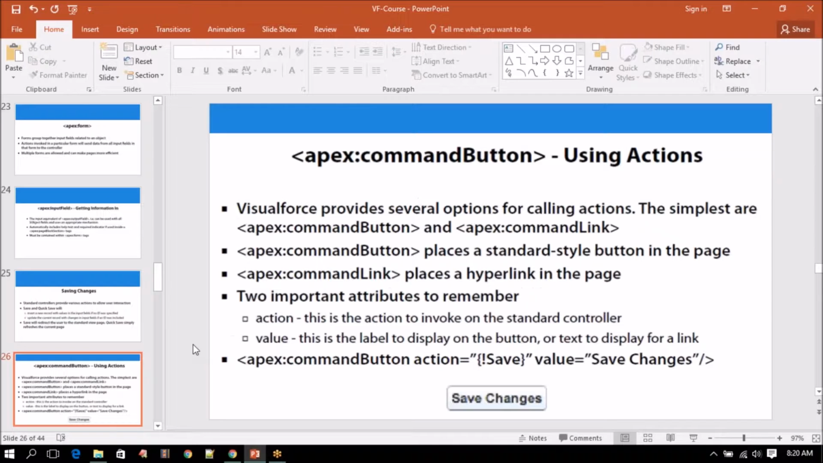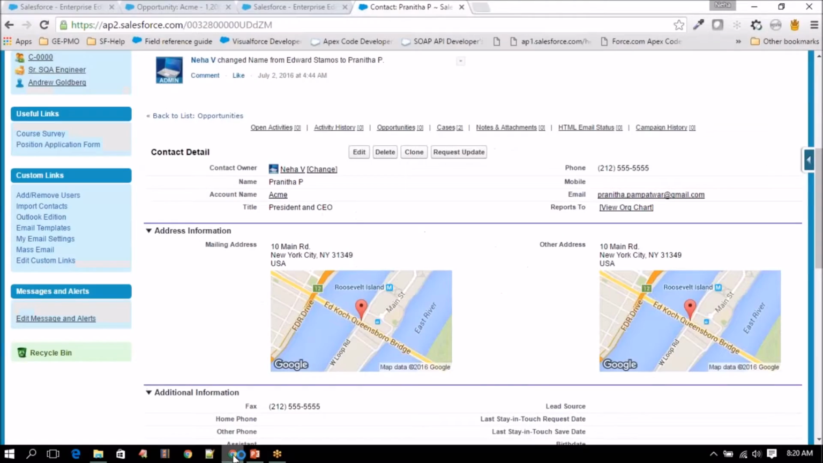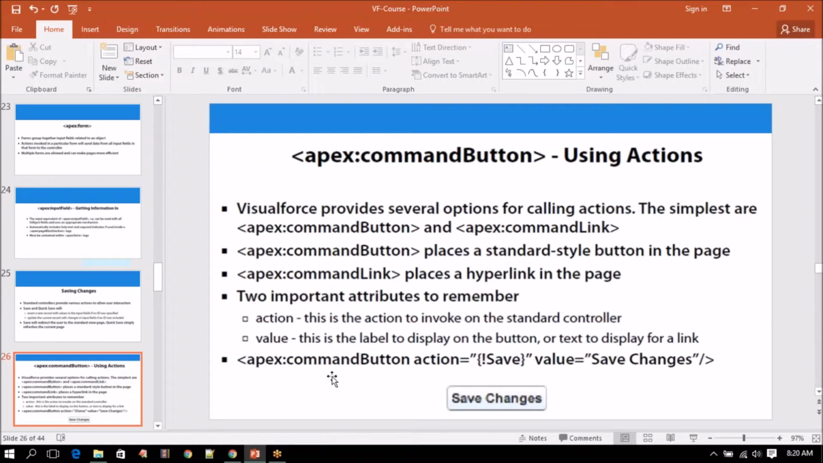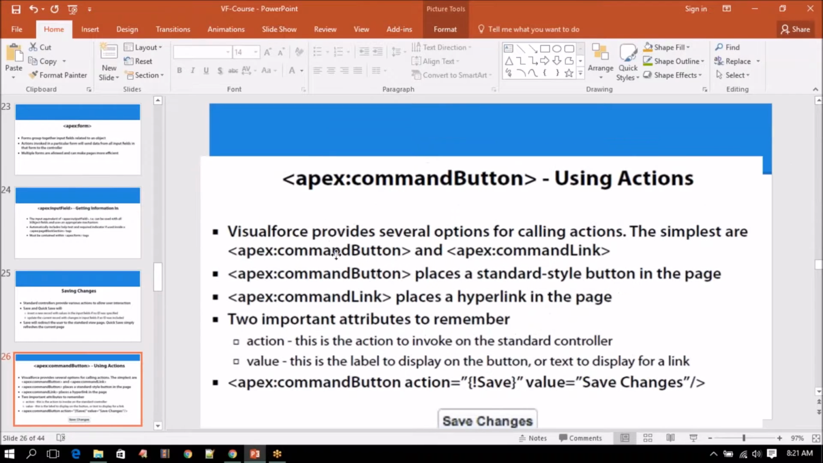Next we have the command button. We need buttons, right? We need buttons to perform some actions: save button, cancel button, edit button, delete button. These buttons will be accessed through the command button tag. Visualforce provides several options for calling an action: save action, cancel action, edit action, delete action. So we have the options: command button or command link.